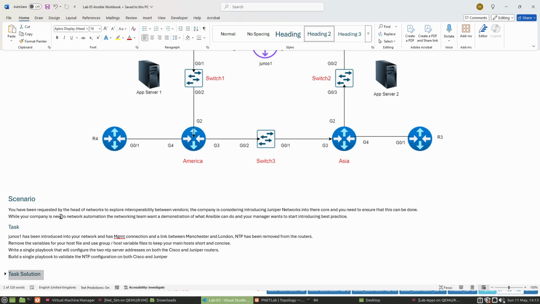So your first task is to remove the variables from your host file and use a group and host variable file instead, to keep your main host file short and concise. Write a single playbook that will configure 2 NTP servers on both Cisco and Juniper routers, and build a single playbook to validate the NTP configuration on both Cisco and Juniper.